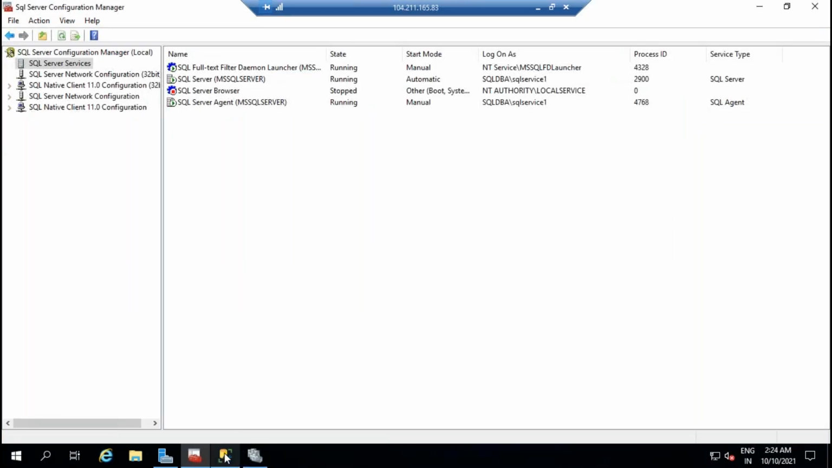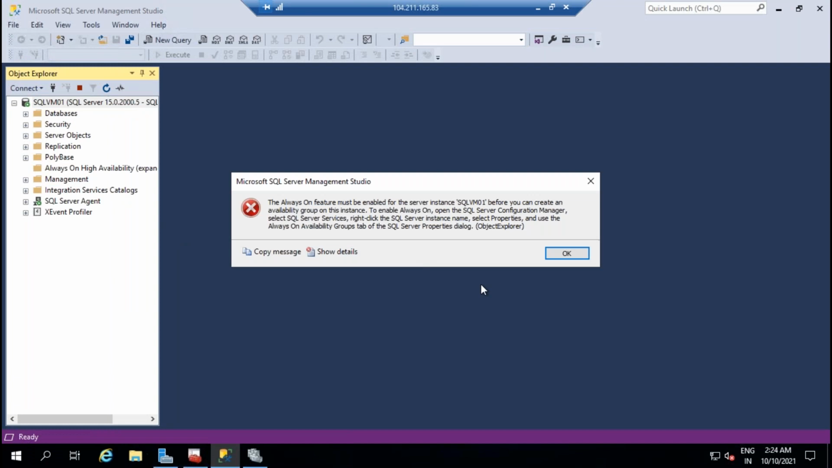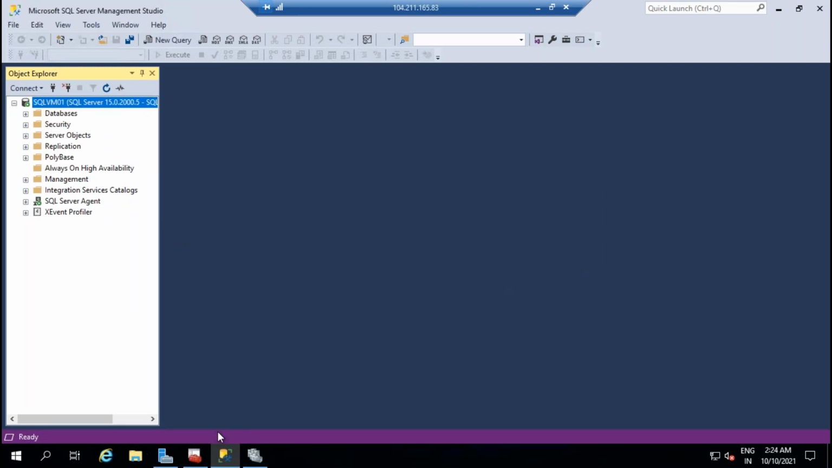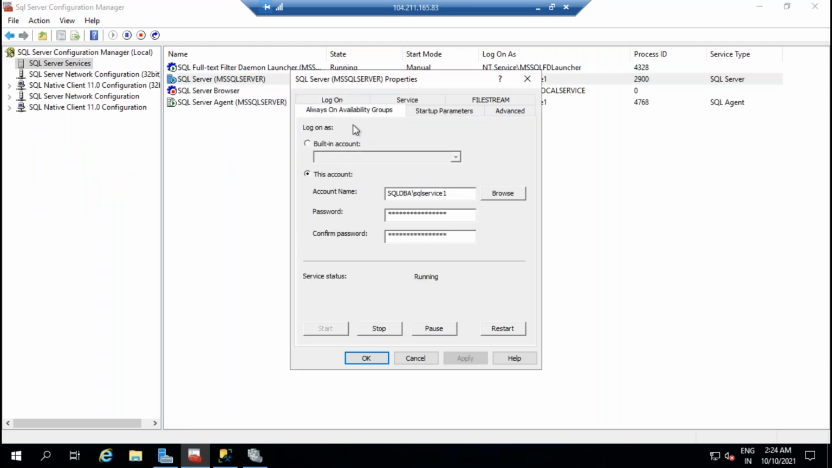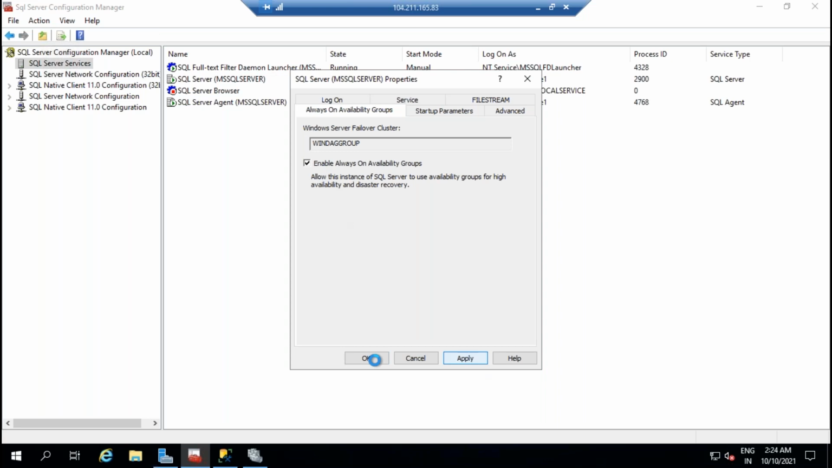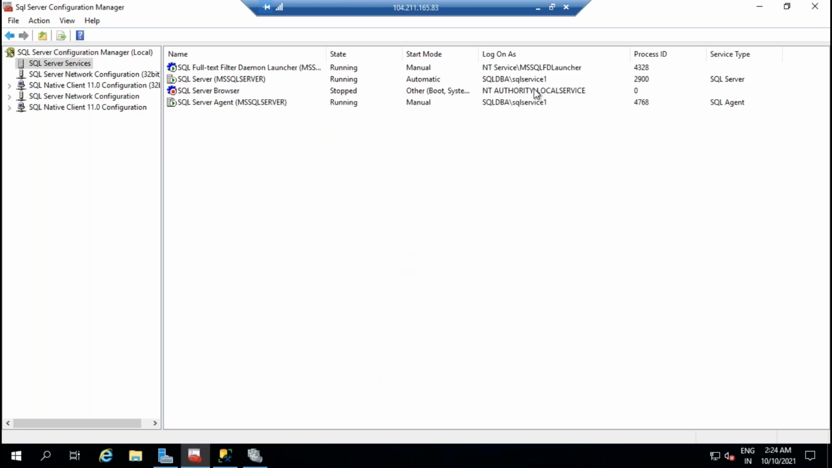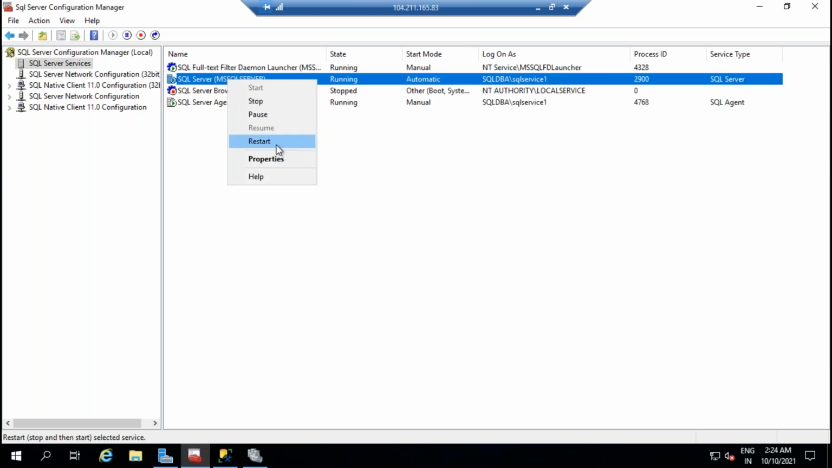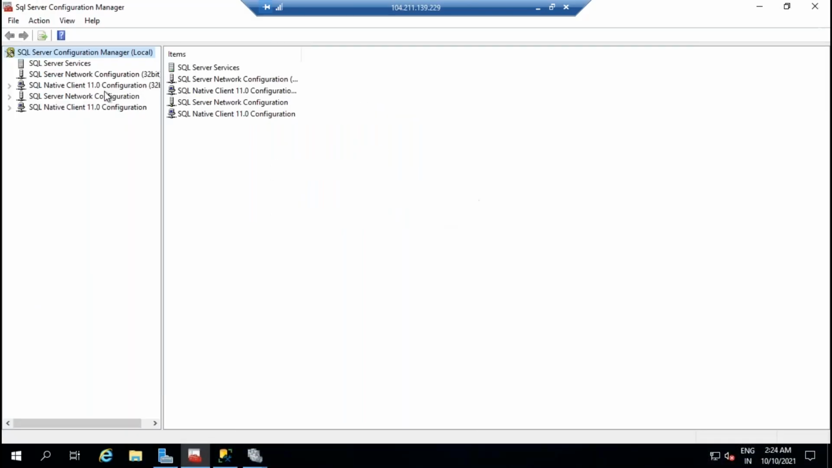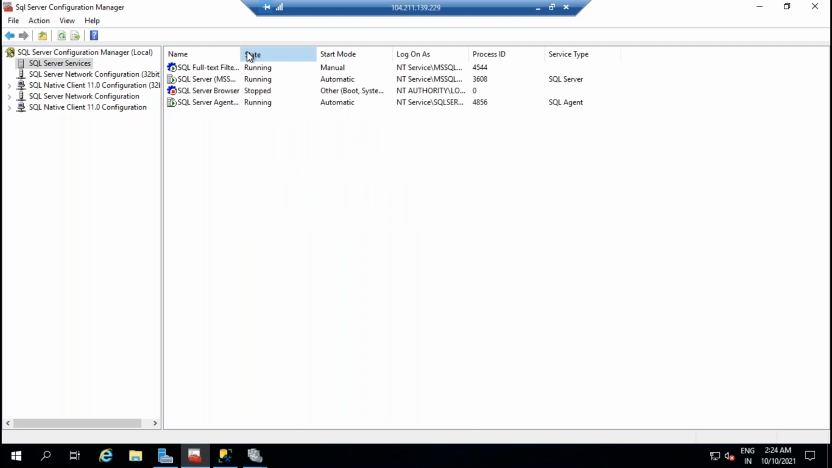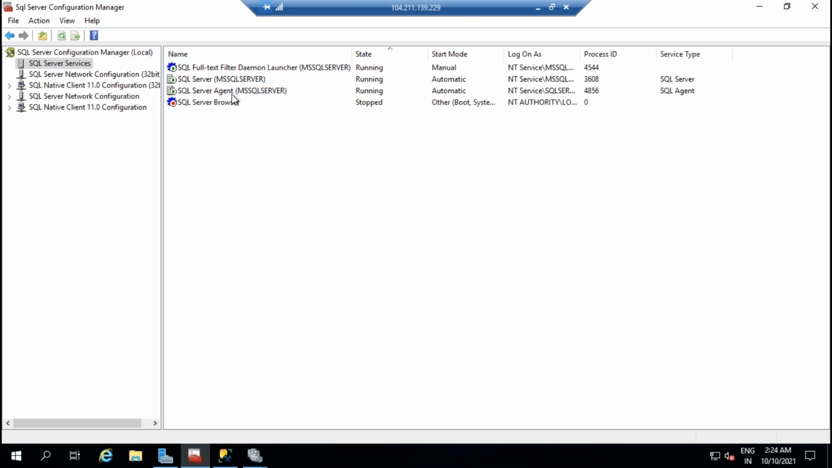Now we will come to the SQL layer. The Always On feature must be enabled on the service level first to configure, right? So go to properties, enable Always On, and then restart the service. Did I change the service account here? It must be. I did not, so I'll do it.